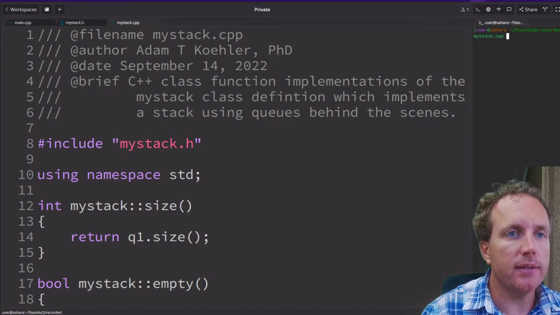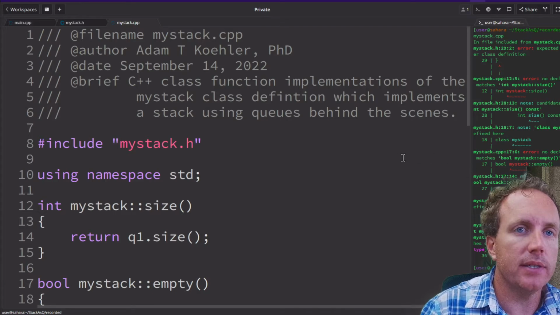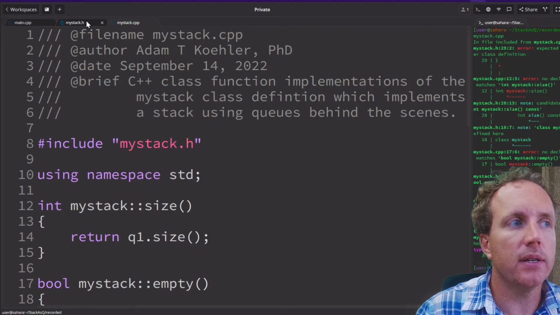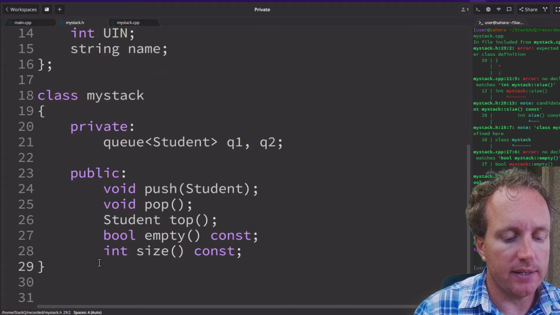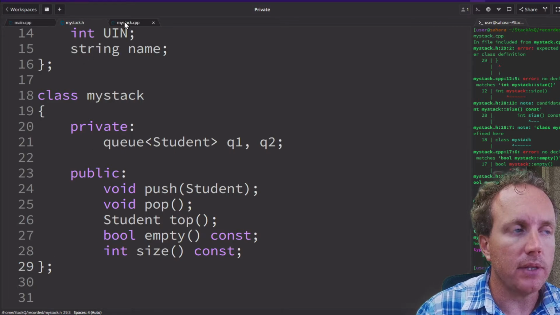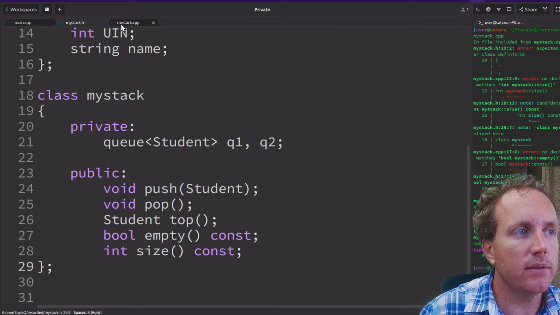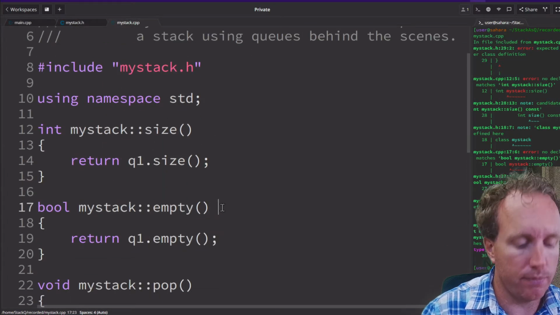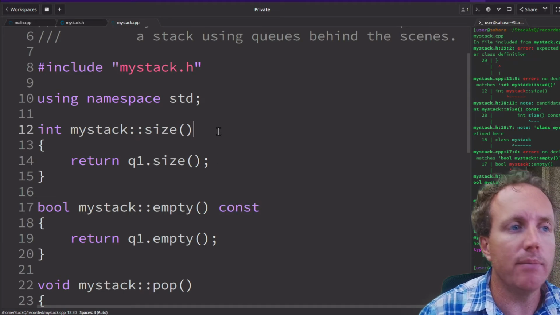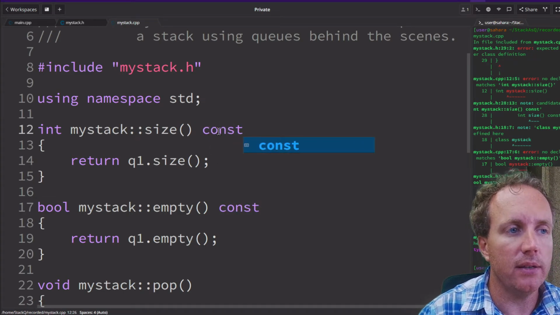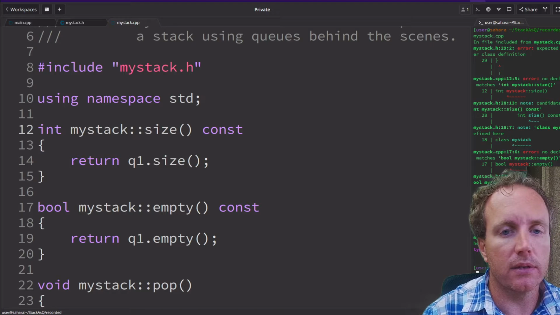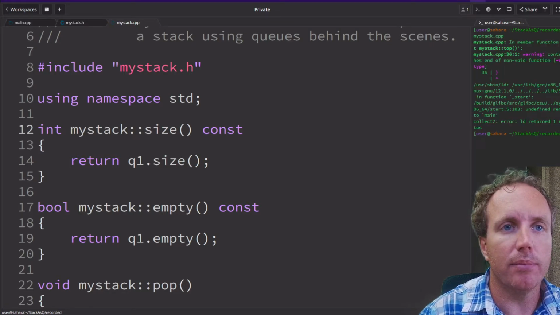Okay, so we're going to run this here, and it didn't compile. We have a few errors. That first one, forgot a semicolon over here. Let me save that. And then the second ones relate to that const. So we made those consts, so we have to make sure we put the const in the implementations as well. And so let's clear that out and compile it again.